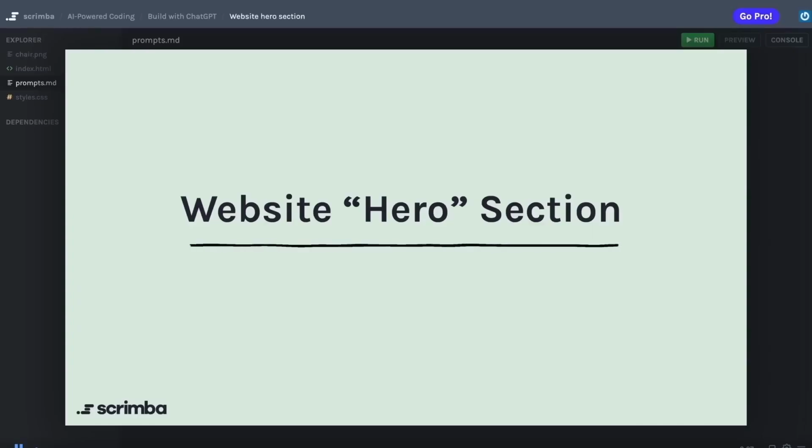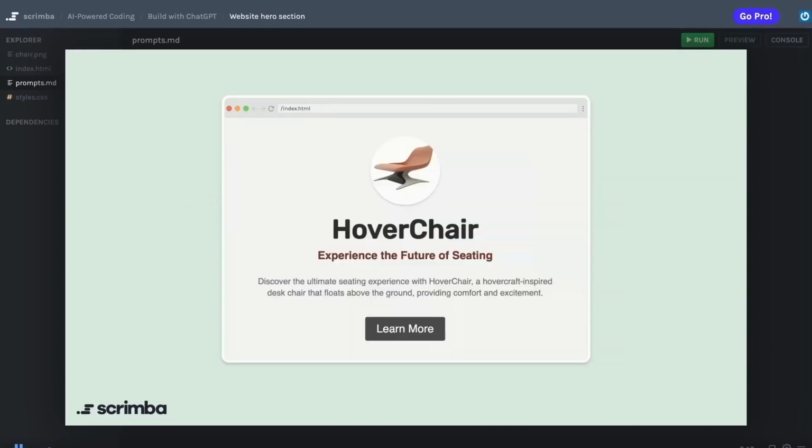All right, AI coders, let's see some of these prompting techniques in action. Now we're going to design and build an essential part of any website or landing page, the hero section. This is the first thing your visitors might see, so making a good impression is important. With the help of our AI tool, ChatGPT, we'll create a vibrant hero section using HTML and CSS. So let's dive right in.